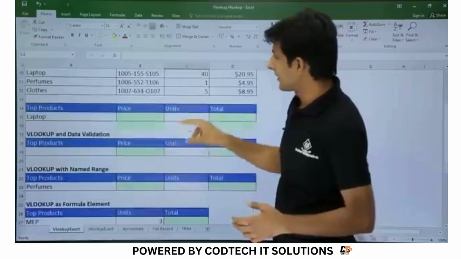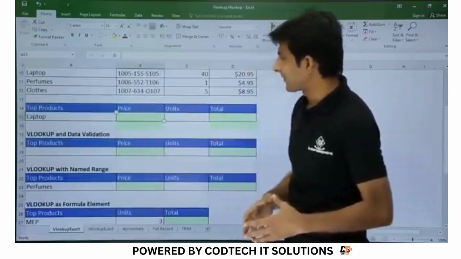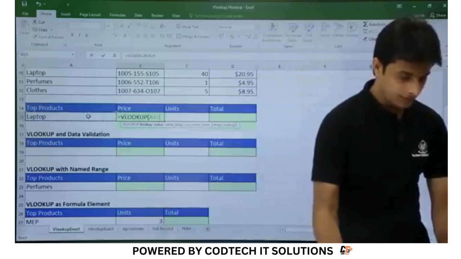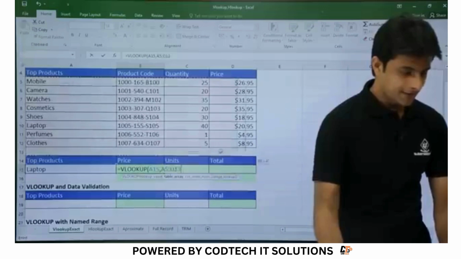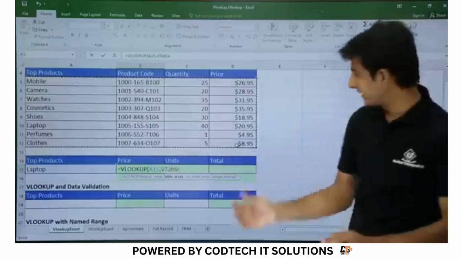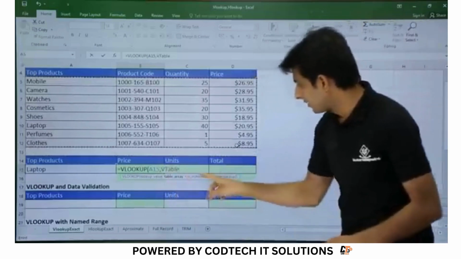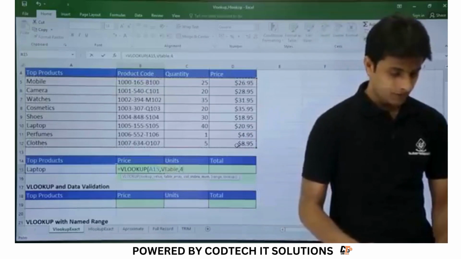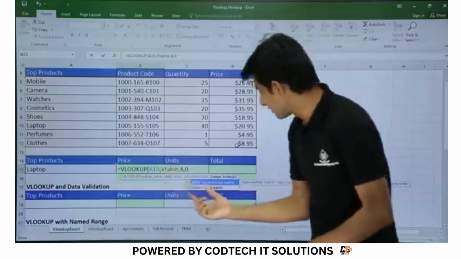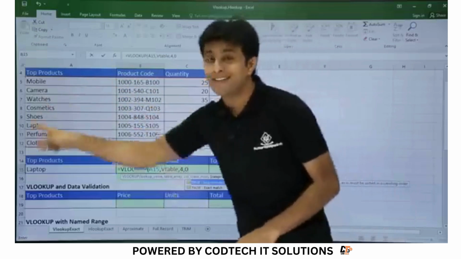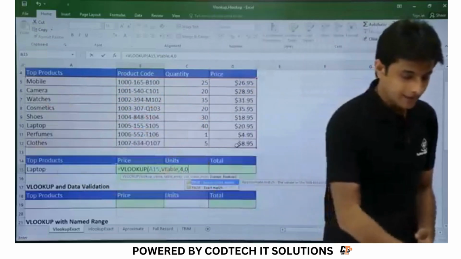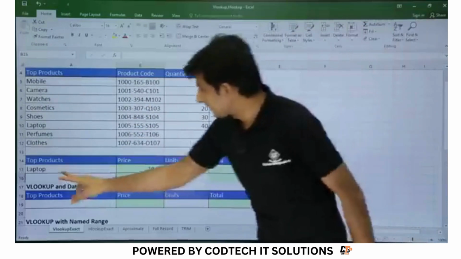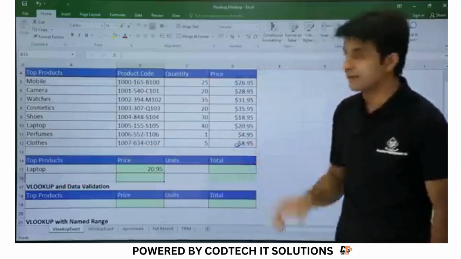So I have something here, that is the top product, and the price I have written here. So I'll type here the same function, VLOOKUP, that is my lookup value, comma. I'll select this area as my table array, that is the second parameter if you see. Third parameter is the column index number. So I'll put here a comma as 4, comma 0. Now you might wonder, what is this V table? V table is the named range given to this table, and I'll close the bracket, press enter. So I've got the answer as 20.95. So let's see, laptop 20.95, the answer is absolutely correct.